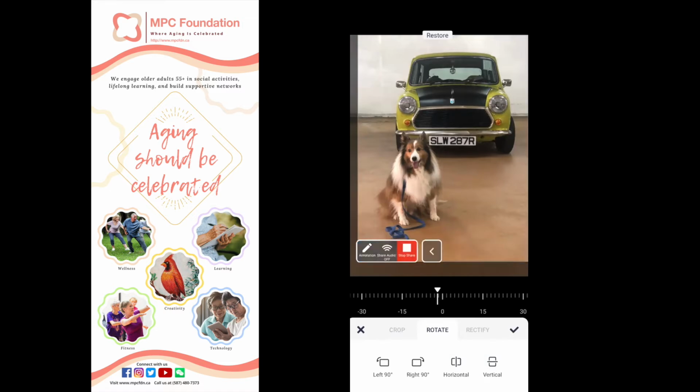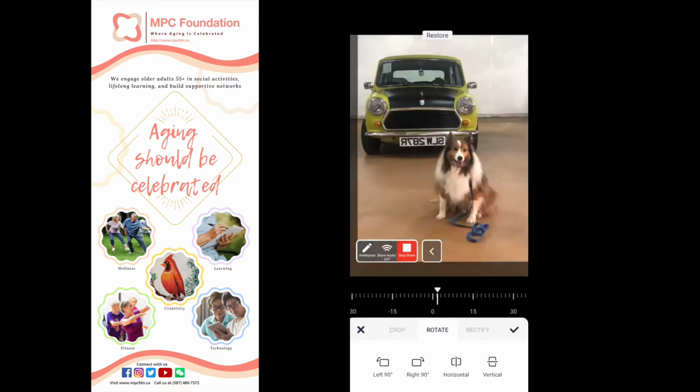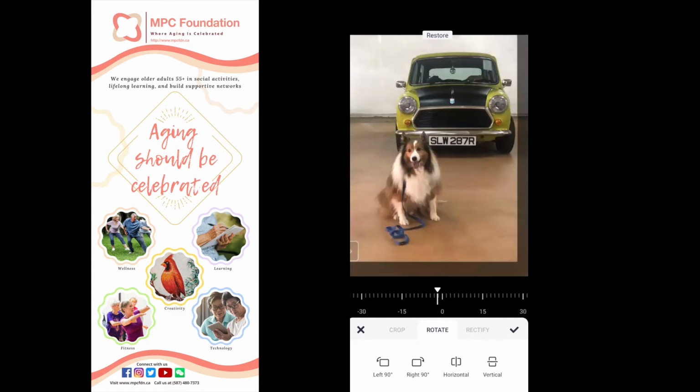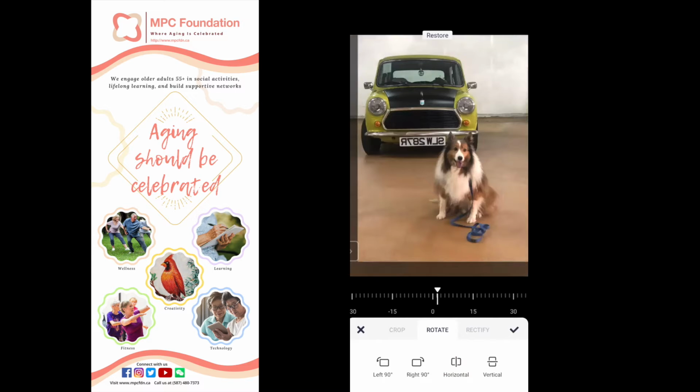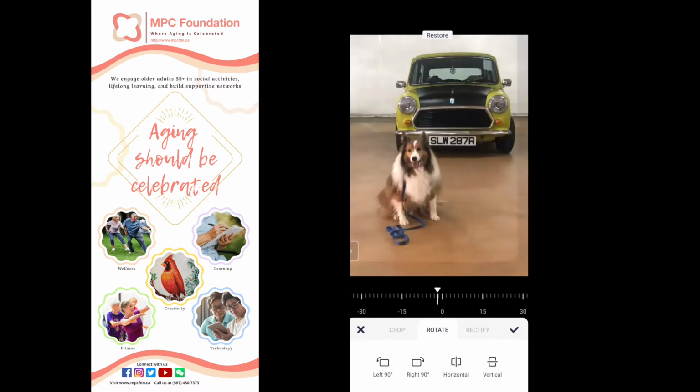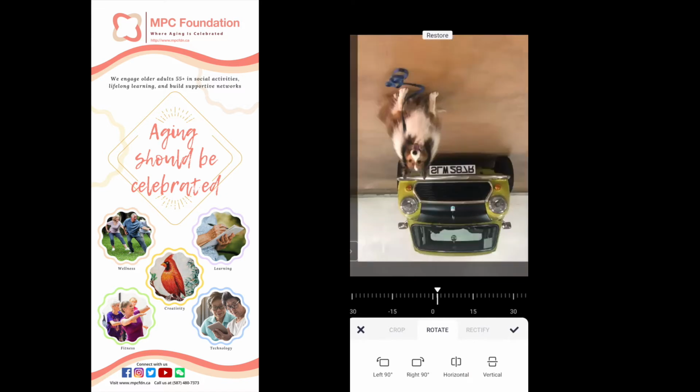What it does is flip your pictures vertically or horizontally. So just now I pressed horizontal, then it flipped from left to right. And you can see the difference easily with my dog. And then flip vertical, it's just up and down.